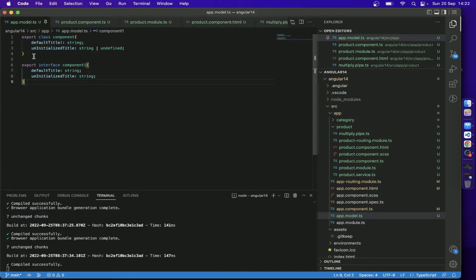As I said, a model can be a specific class or an interface. Here I have given examples of the model both as a class and as an interface. For explanation purposes, I have included two different properties in this model. The first is the default title and the second is the uninitialized title. These properties can be anything according to your application.